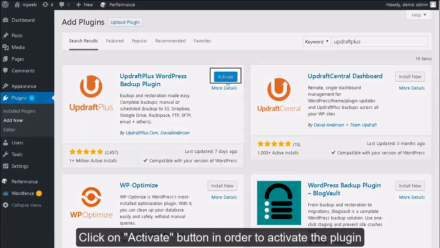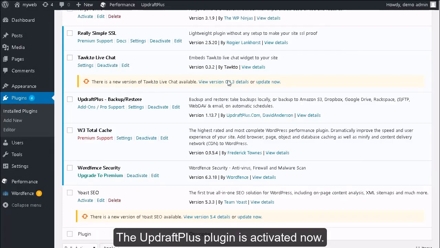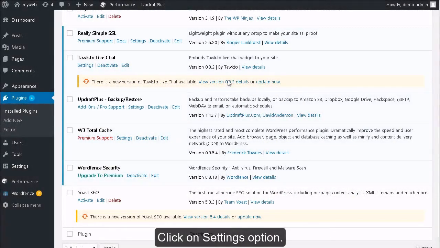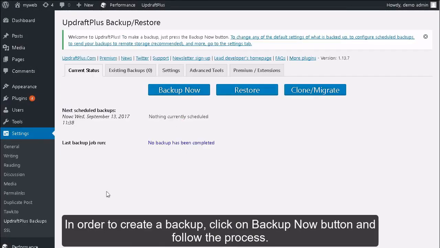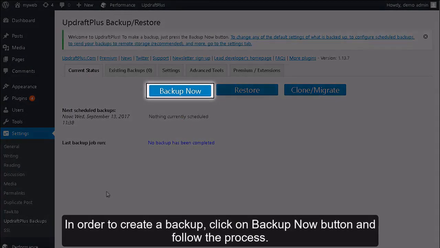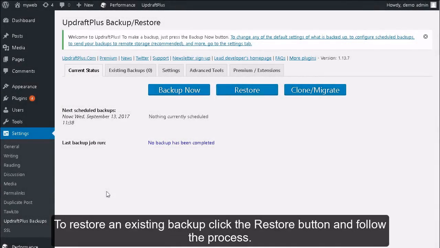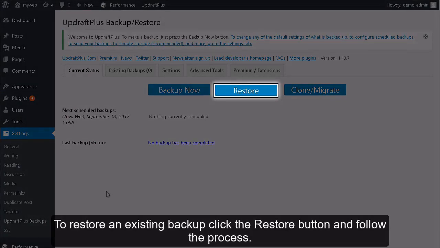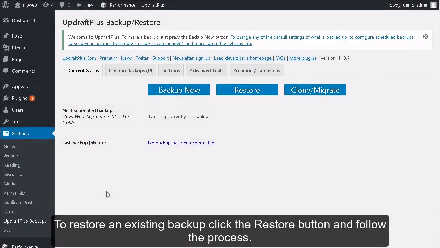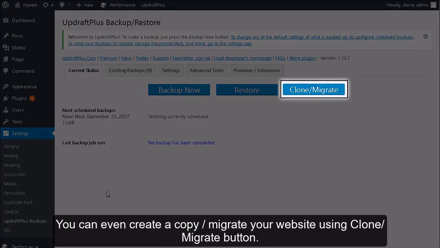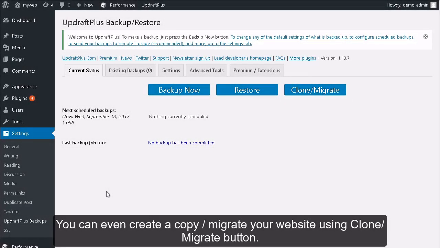Click on the Activate button in order to activate the plugin. The Updraft Plus plugin is activated now. Click on the Settings option. In order to create a backup, click on the Backup Now button and follow the process. To restore an existing backup, click the Restore button and follow the process. You can even create a copy or migrate your website using the Clone Migrate button.